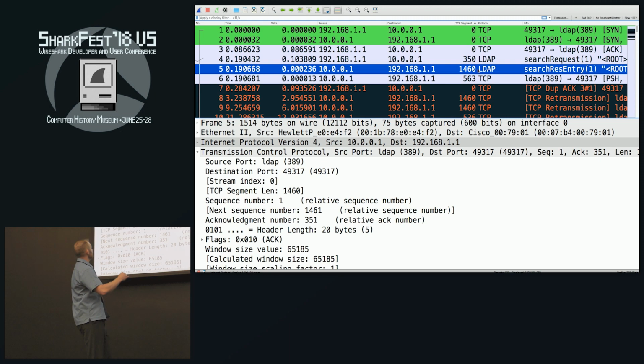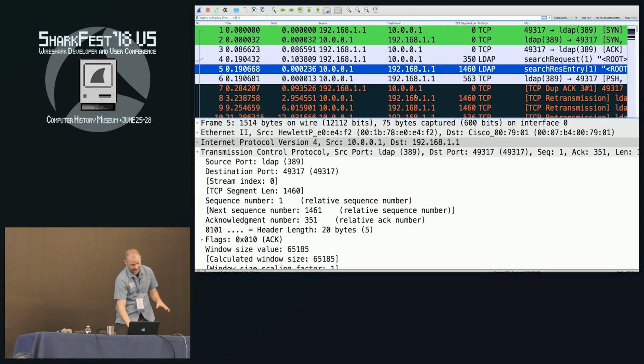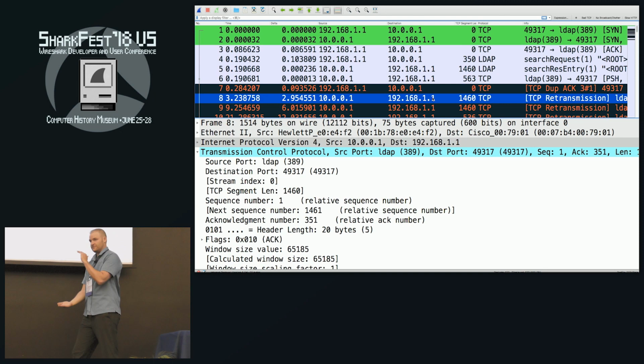Server says, okay, you see the 2.95 seconds on packet number 8? Server goes, that's my retransmission timer. We haven't done a whole lot of talking yet, so I'm going to wait almost 3 seconds to retransmit this. That's my retransmission timer at the time. How come I didn't do a fast retransmission?